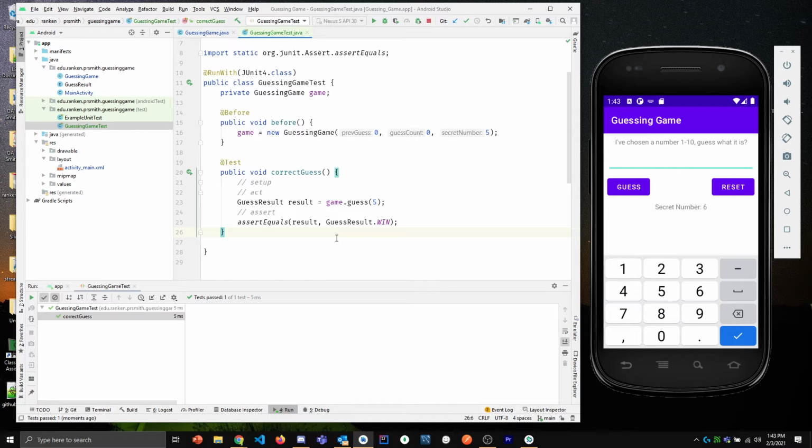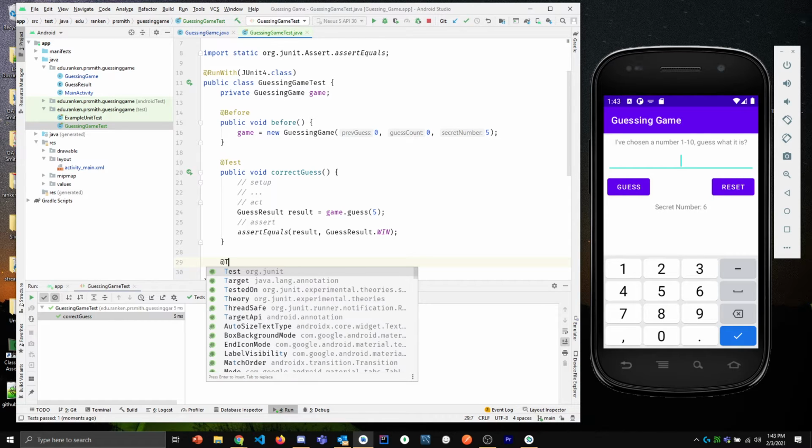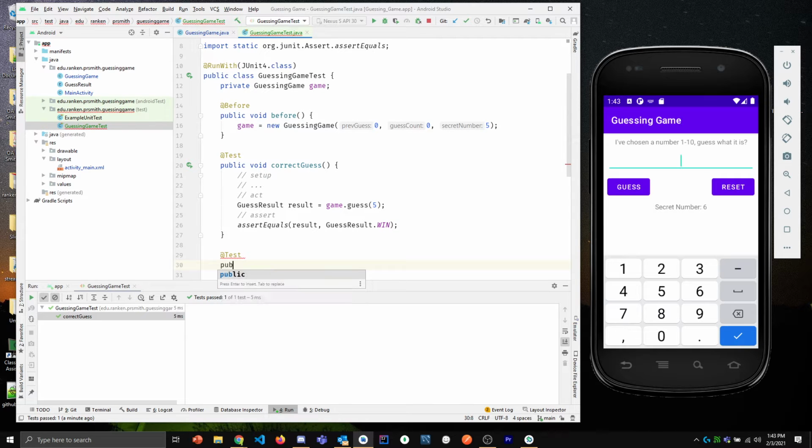So we've got one test there. What would be another test that would be good to write? Probably just go with the high next. Okay, that makes sense. So here I may make another test. So I say @Test public void, and we say high guess.